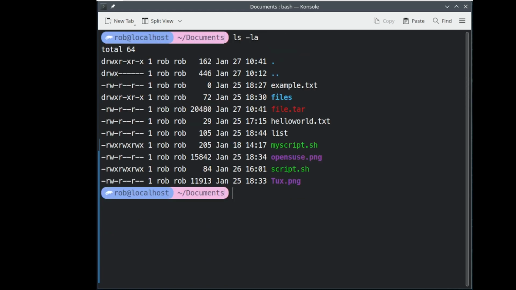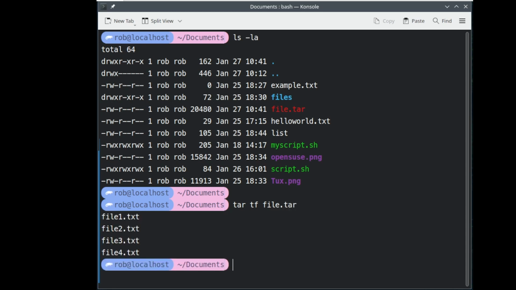So what if we want to see the contents of the file.tar archive? Well, we can type in tar tf file.tar. Here you can see it lists files 1, 2, 3, and 4 that are contained in that archive.